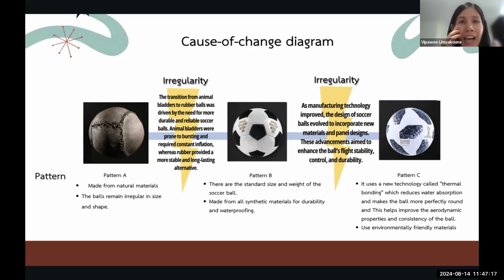Okay. For the second one, from B to C, you said new material. Maybe your team could add a little bit on what the new materials are. What are the new materials? Maybe is this a composite material?